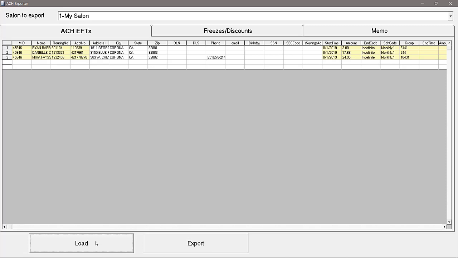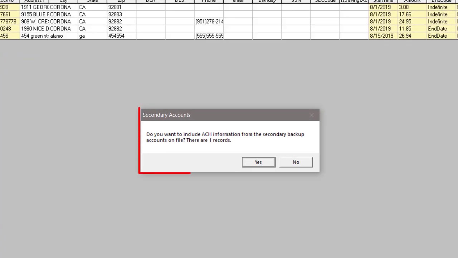This program will list both the primary and secondary ACH account information that you may have set up for a client. If any secondary ACH account information is found, you will see a message showing the total number of secondary accounts found, and then you will need to decide if you want to include these secondary accounts as part of the information you will be sending to Worldpay.